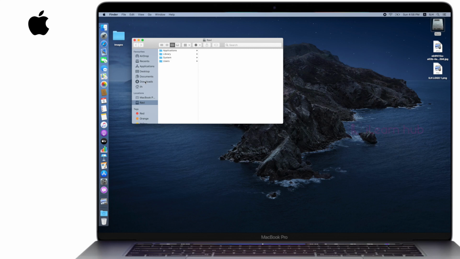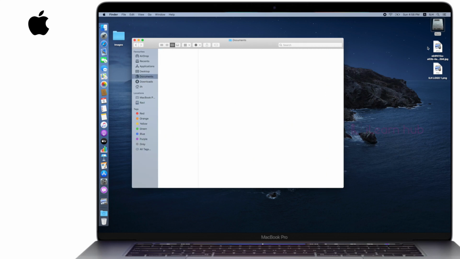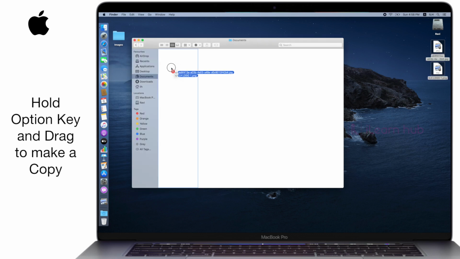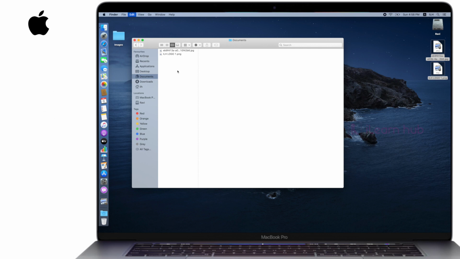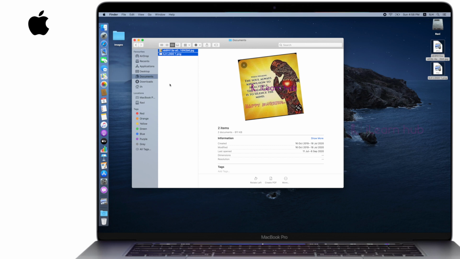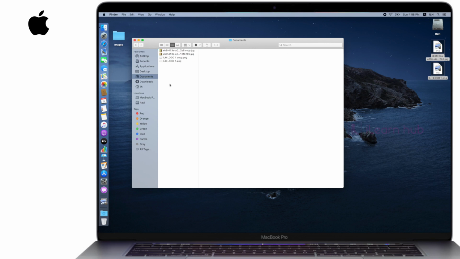Okay, let's create some data inside documents. So how do I create the data? If I wanted to drag these files, automatically these files will be moved into documents. But instead of that, if I hold the option button, you can see both the files are copied to the other area. Now select both of them by using command A, and you can use command C, command V. So these kind of options can be done.